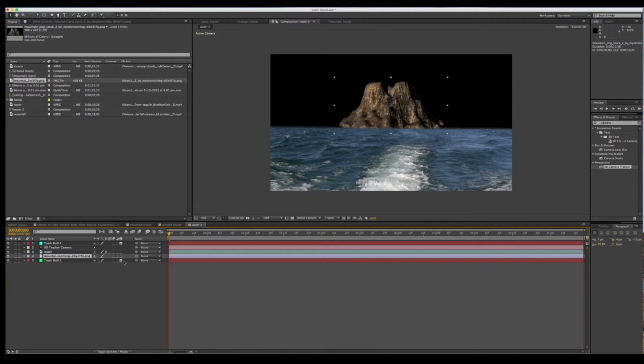So the other thing we need to do here for this to work is to convert the island into what they call a 3D layer, and that's by clicking this little icon here. Now if you don't have it, sorry, see this toggle switches modes button, press that, and that toggles the switches, of course. So let's just convert that into a 3D. It doesn't appear to do anything at the moment, but we need to do that.